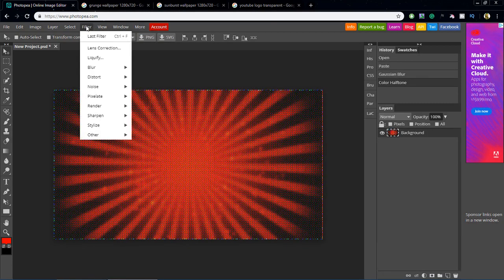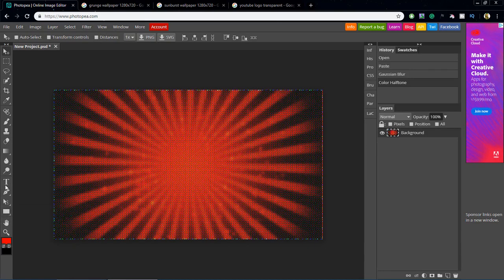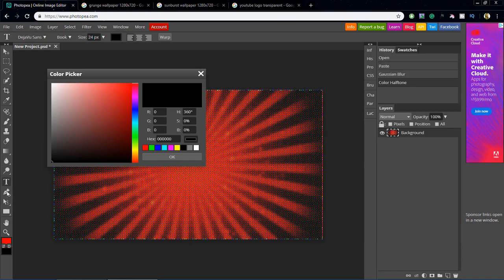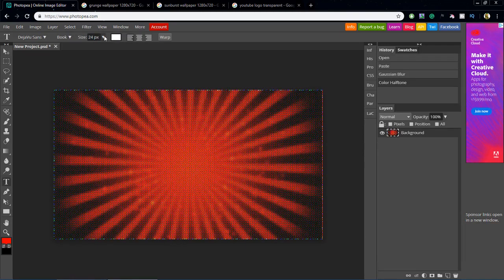I went to filter and I put in a pixelate in that one, but you can do whatever you want to make it customized. And now you just want to go to the text and change your color to whatever color you want. I'm going to go with white right now, and I'm going to change the size to either between 100 or 150, which is really good.